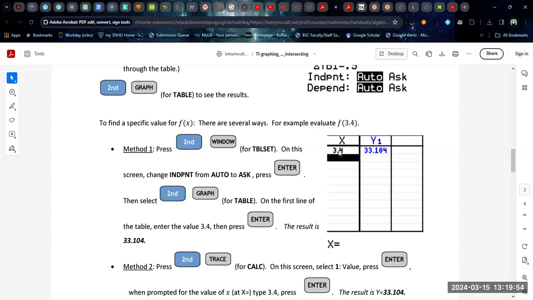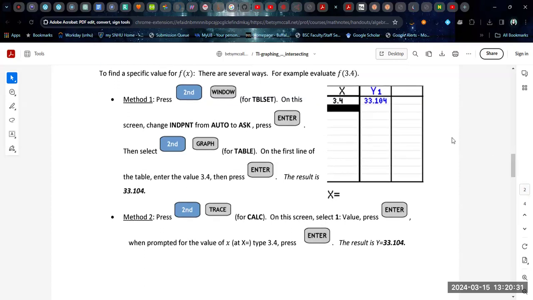Now, if you've selected ask, then your screen is going to basically be blank initially. And so what you're going to need to do is enter a number into the X value, and then it will calculate that number in the equation that you have on your Y equals screen. So for this example, we went to second window to set up the table. We went down to change the independent variable from auto to ask. Again, just scroll over to ask and then hit enter. And then when you go to the table, your cursor will be here, and you can enter 3.14, and then it will evaluate the function at that point and display the results.